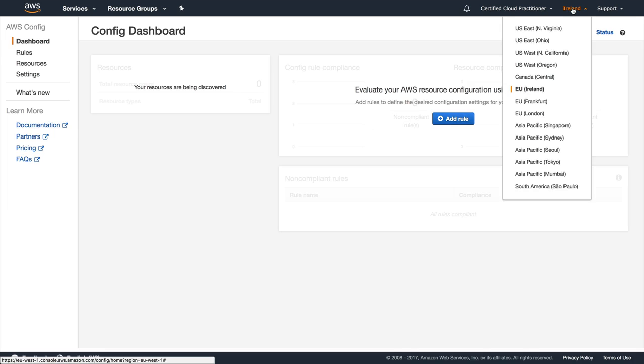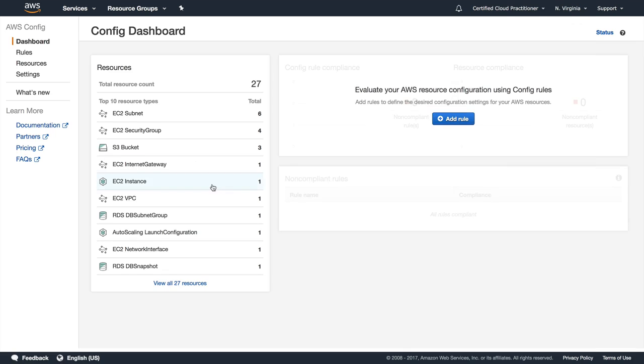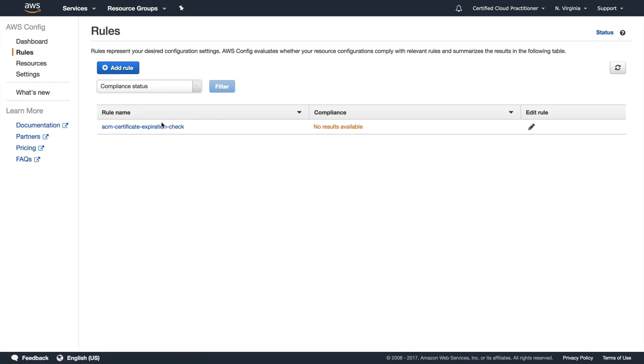Let's go back over to my Northern Virginia region where I have had things set up. In here, we can see that I've already got a whole bunch of resources. If you remember, I went in and configured a CloudFormation template to deploy a WordPress site, and that's what it is picking up in here. Now, I don't think I have any rules. Maybe I do have a rule. Yeah, I do. I have the certificate expiration check.